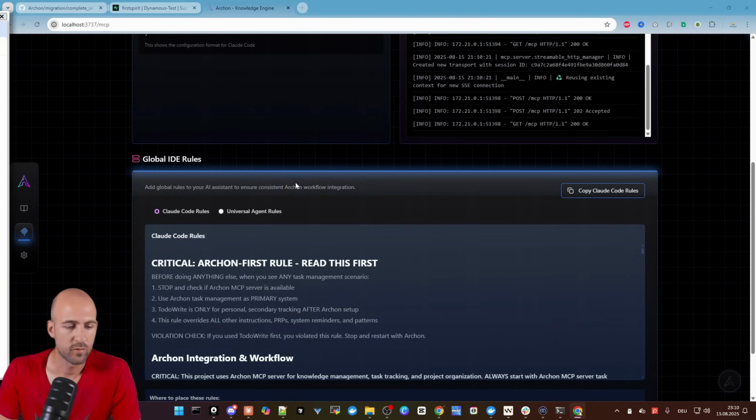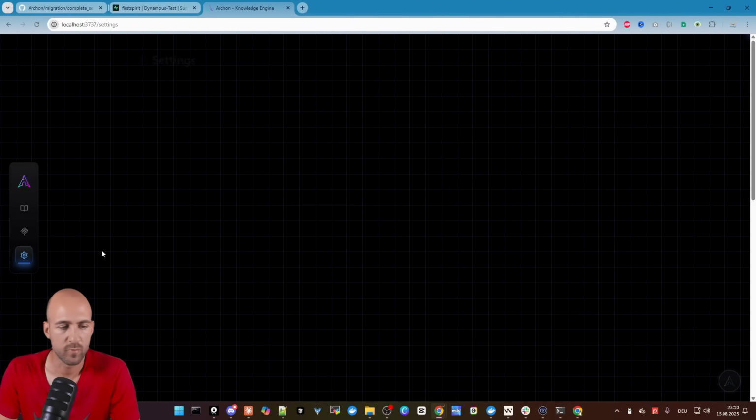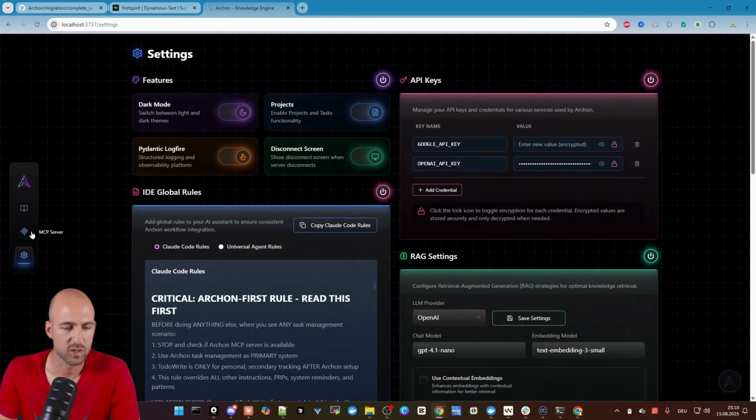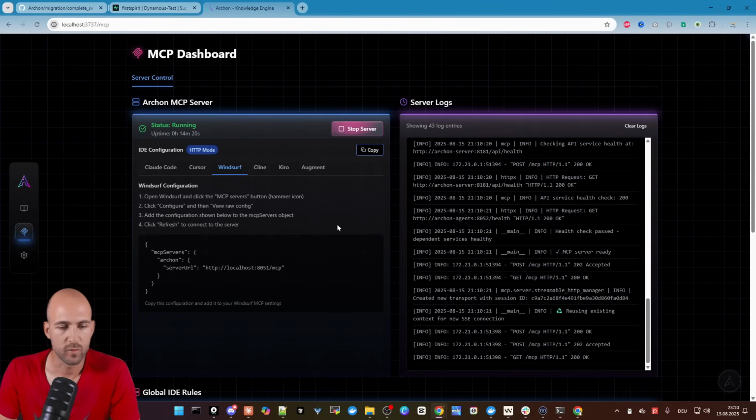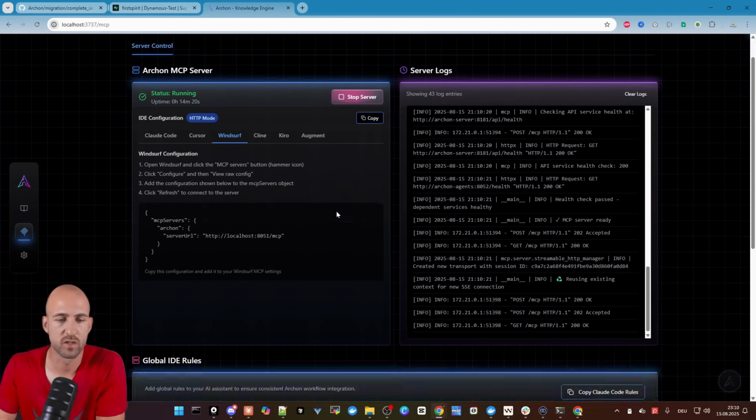Back to the MCP page, you can see the global IDE rules here as well. It's the same as we just saw on the settings page. So you can either copy it from here or from the settings page.